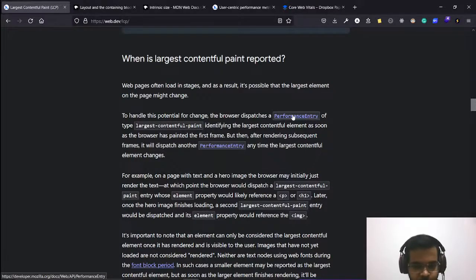Okay, for example, on a page with text and a hero image, the browser may initially just render the text, at which point the browser would dispatch a largest contentful paint entry whose element property would likely reference a P or H1. Later, once the hero image finishes loading, a second largest contentful paint entry would be dispatched, and its element property would reference the image. Okay. Cool. So I hope that was clear.